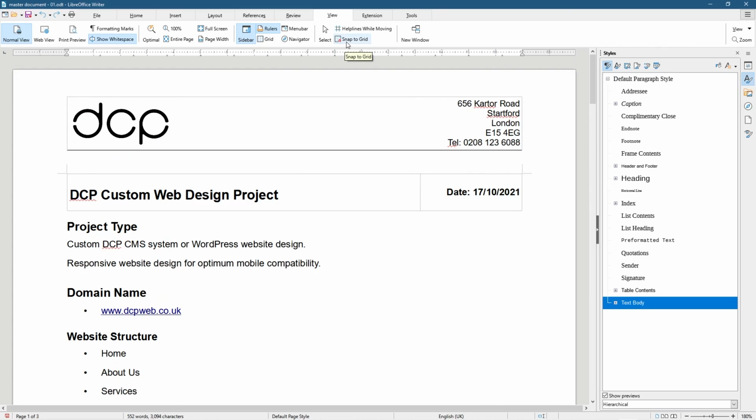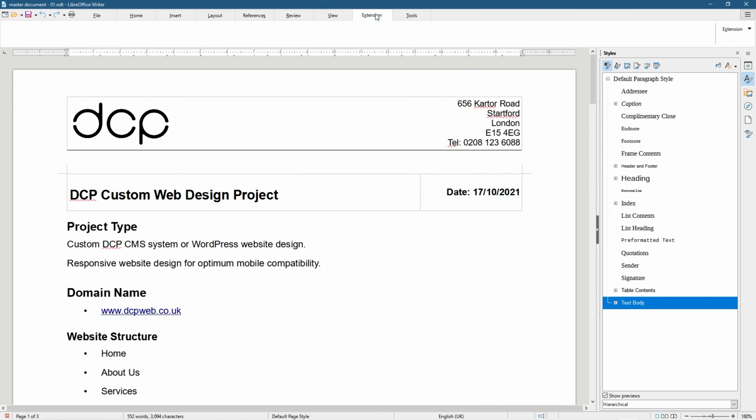Got a snap to grid here as well, so that might become useful. Extensions I haven't really experimented with, but I guess you can go to Extension Manager and download some extra extensions. And there's stuff like mail merge in here as well. You can insert fields. I haven't really played around with these options too much. You can even run macros and create macros to automate stuff. But that's way beyond this tutorial.